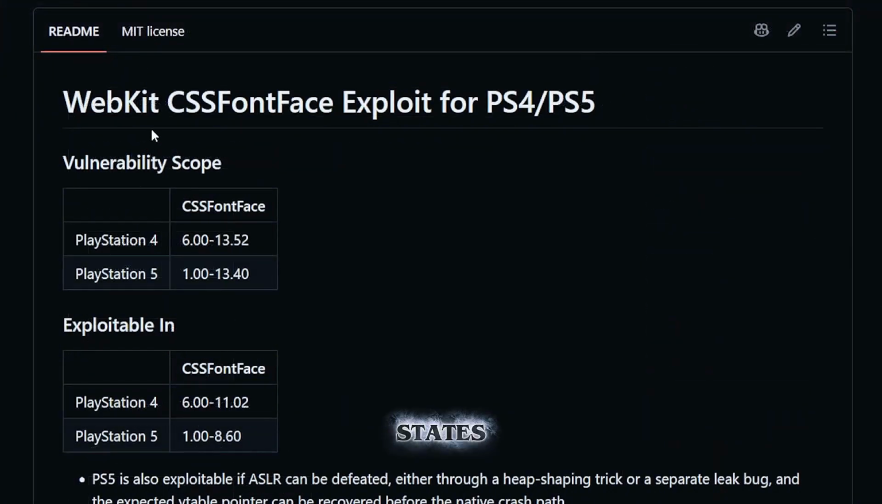Now if we head back over to the project here and scroll down just a little bit, what we can see is that it states WebKit CSS font face exploit for the PlayStation 4 and the PlayStation 5, and the vulnerability scope is going to be on the PlayStation 4 6.00 all the way up to 13.52, and for the PlayStation 5 it says 1.00 all the way up to 13.40. Now the one thing to keep in mind here is that this is just the vulnerability scope. What it's actually exploitable in, CSS font face goes from 6.00 to 11.02, and for the PlayStation 5, 1.00 all the way up to 8.60.